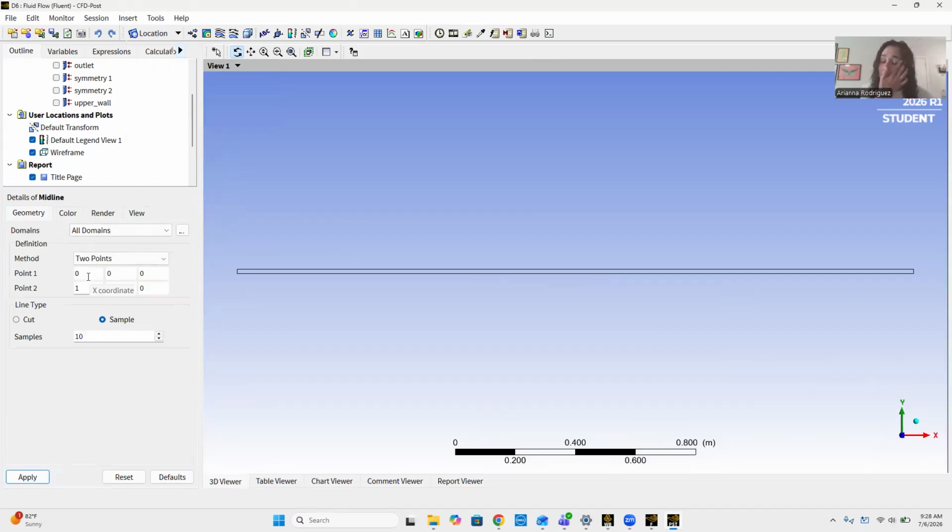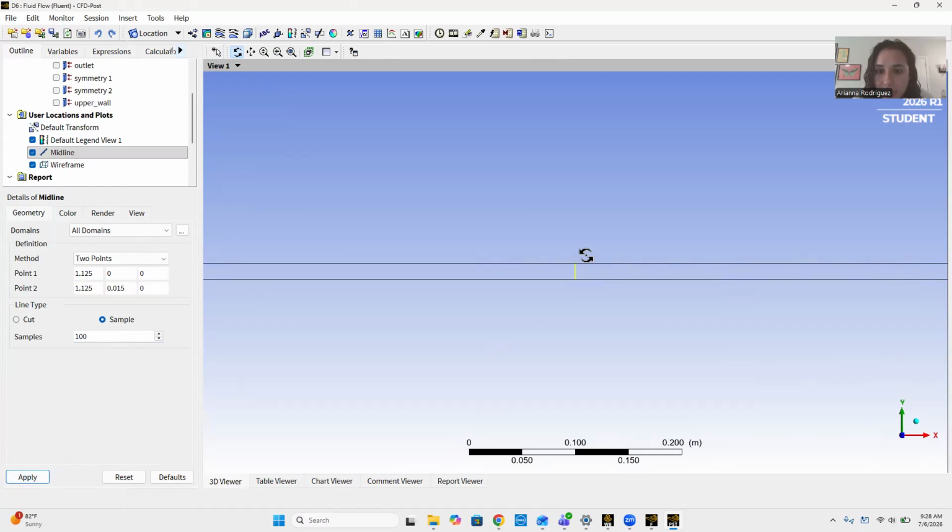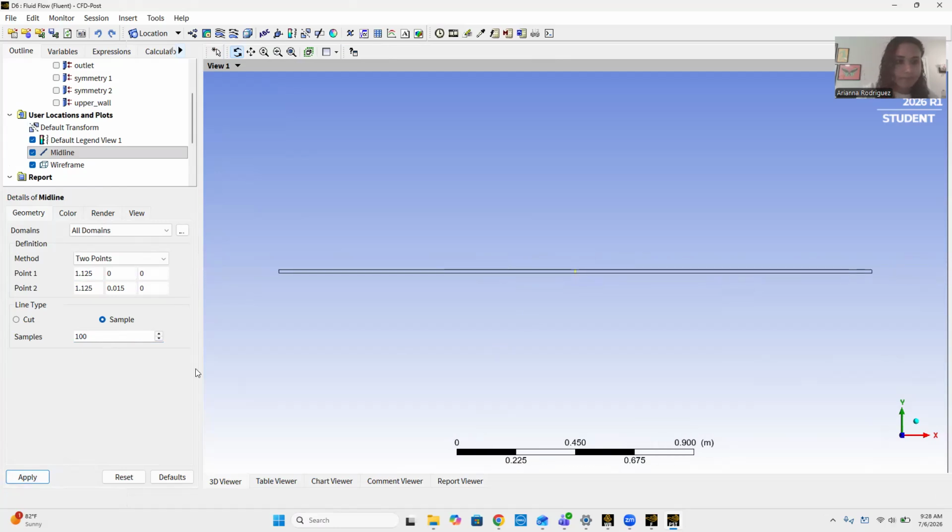So we said that our length here is 2,250 millimeters or 2.25 meters. To do the midline, I would go at 1.125, which is the middle, and then I'm going to make the height 0.015. I'm going to do 100 samples, apply. So we can see that it applied it. That is our line at the center. That is our midline.